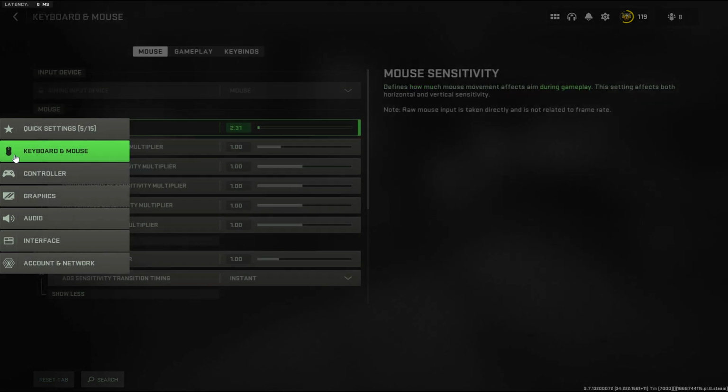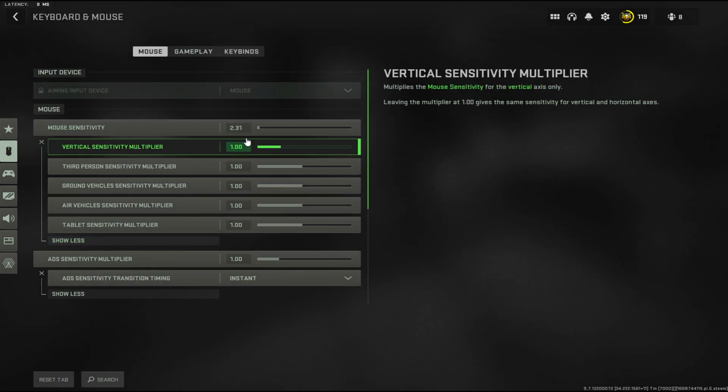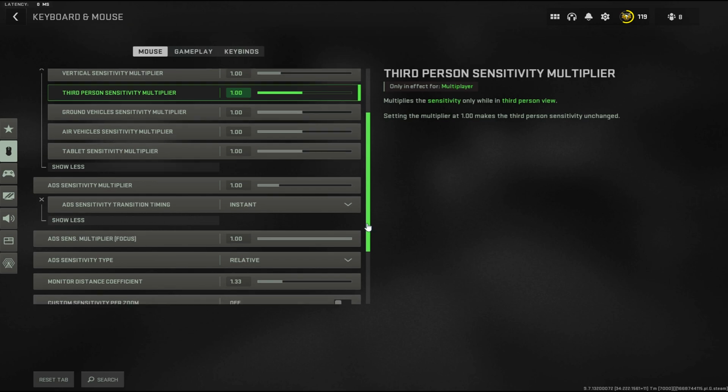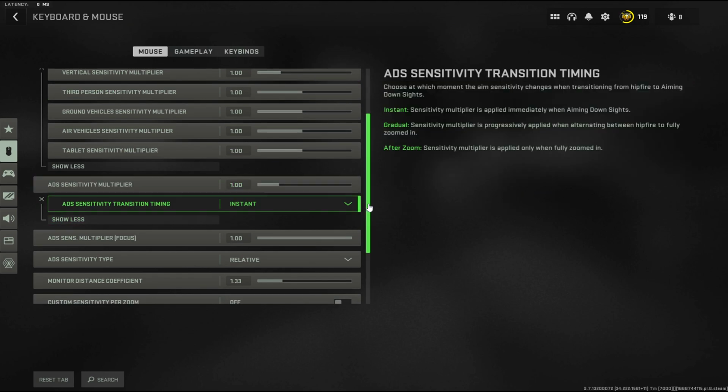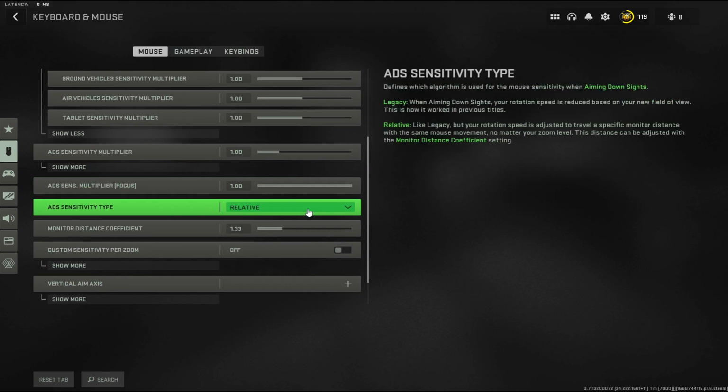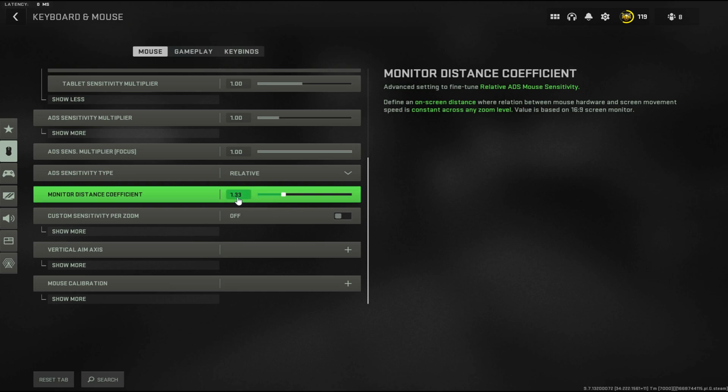Right, getting into keyboard and mouse settings, I'm on 1600 DPI, 2.31 in game. My ADS sensitivity multiplier is 1. I've got this on instant. I've got my monitor coefficient on 1.33.